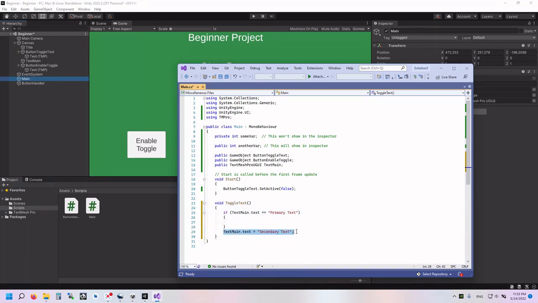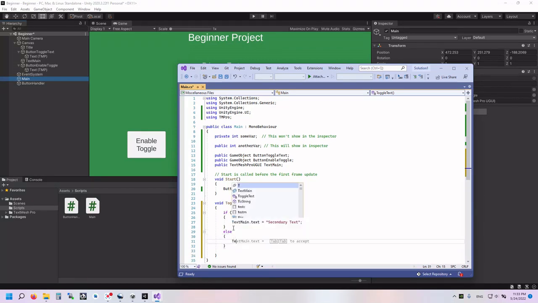And I'll take this piece of code out, Control X, and put it inside the brackets where it belongs. So if it's primary text, I'm going to set it to secondary text. Else text main.text, tab to accept that, equals primary text. Okay. Don't forget your semicolons.